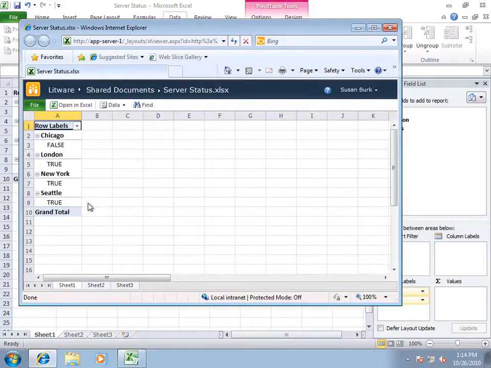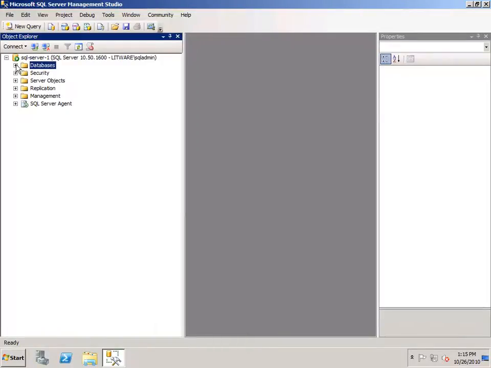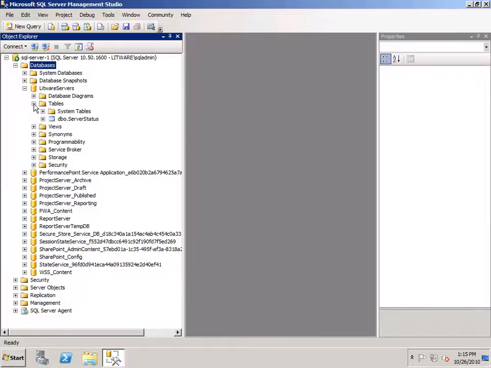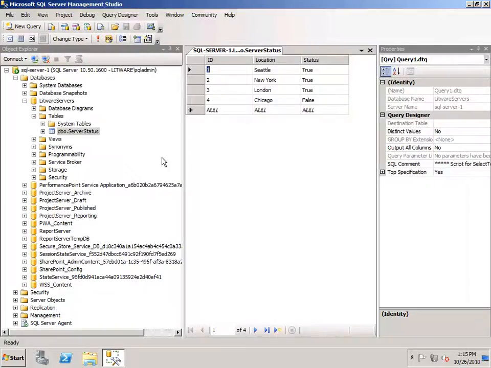And you can see here's my server status, and this is live data that we're getting using our SQL Server Authentication account through Secure Store. Now you see my Chicago server is false, it's offline. Now if I were to switch over to SQL Server, expand Databases, here's my Litware Servers database. Here's the server status table. If I edit it, and I bring my Chicago server back online just by typing true here.